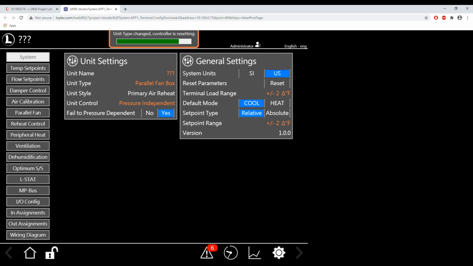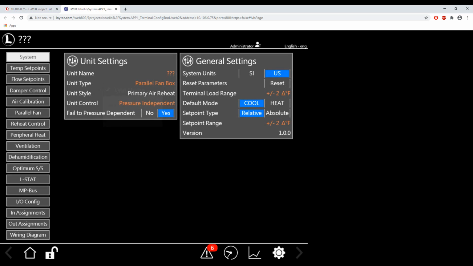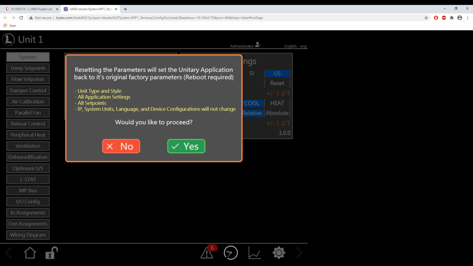Wait until the timer at the top of the screen expires before making any additional changes. Information about each unit type can be found in sections 6.4 through 6.7 in the Terminal Application User Manual. You can provide a name to this specific device by selecting the question marks next to unit name. Lastly, there is an option to reset the entire configuration back to default values. A pop-up will require confirmation before the values are reset.